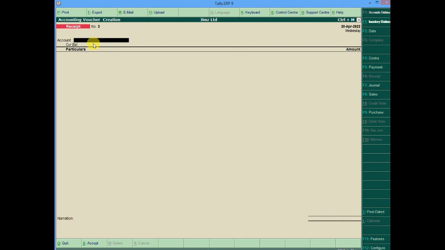Receipts have a hotkey of F6 as you notice here, and payments have a hotkey of F5. If you keep pressing them, you see it switching. Now I press F5 to switch to payments. If I press F6, it will switch back to receipts.